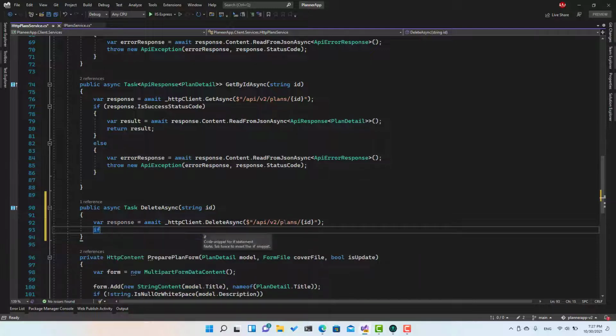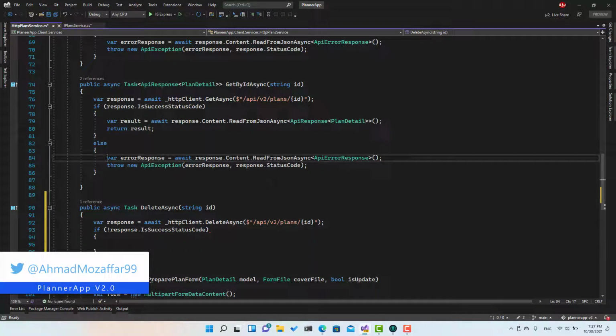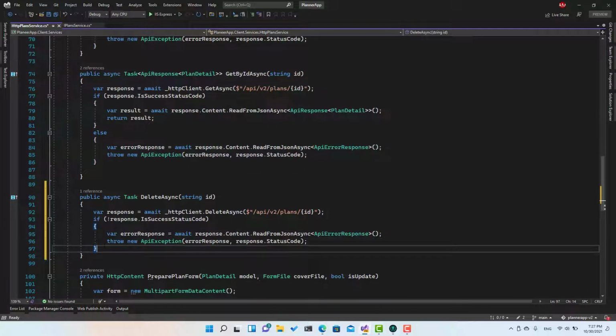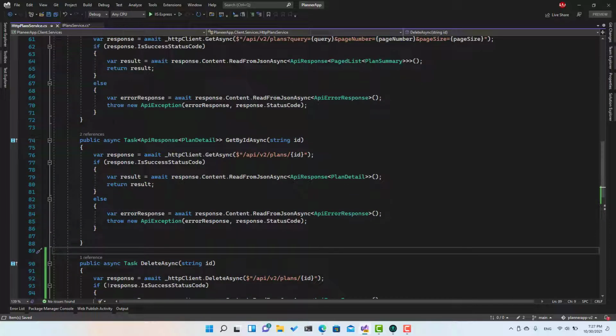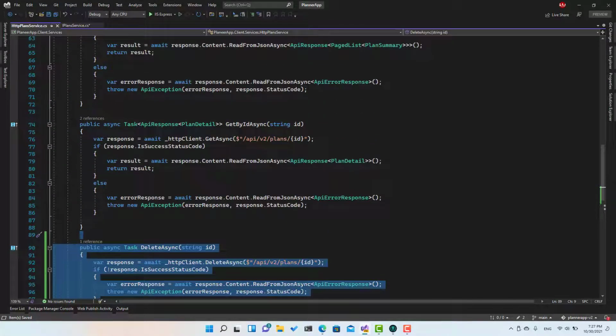Right now, let's just make sure that if the response is not successful, if it failed, then in that case I'm going to retrieve the error response and throw the API exception. Other than that, we don't need to do anything, because this means that the request has been passed successfully if there are no exceptions. So this is actually the API point of view. This is something very simple.